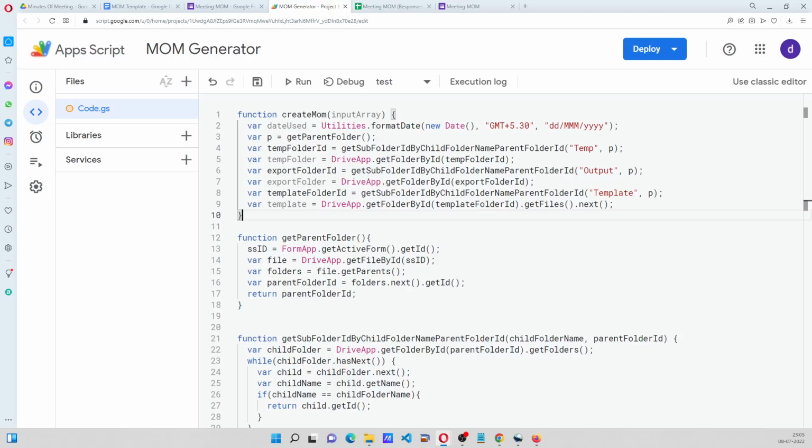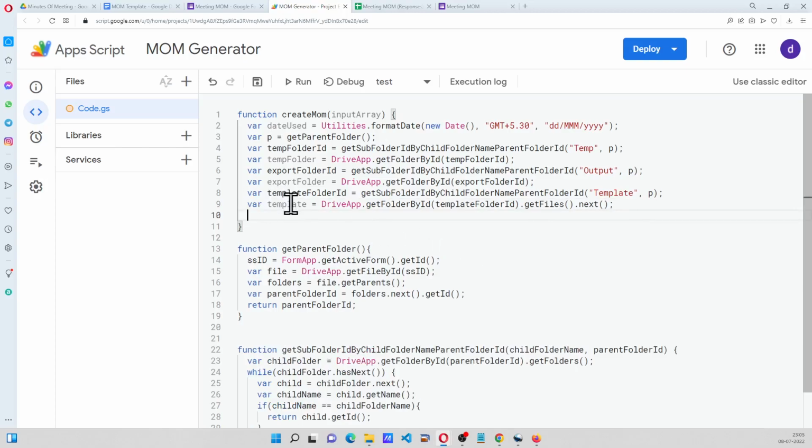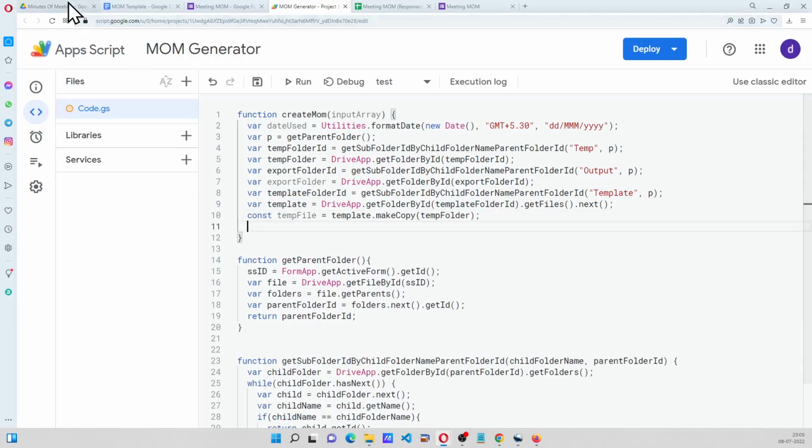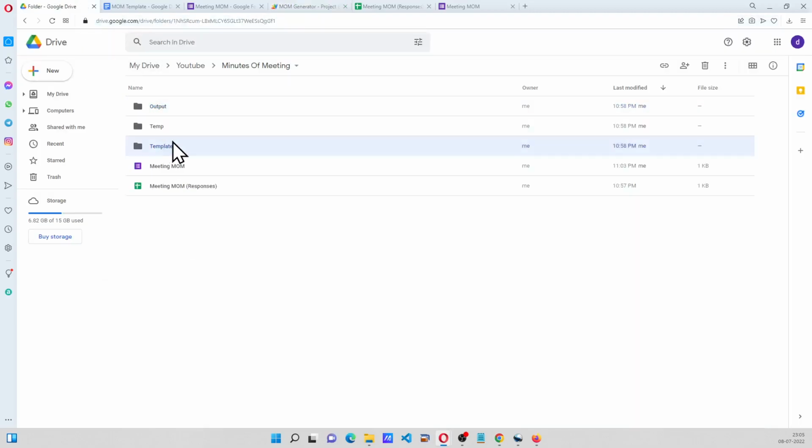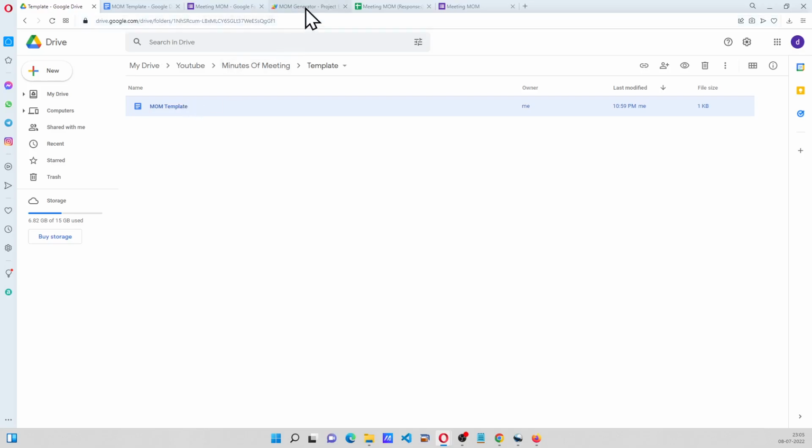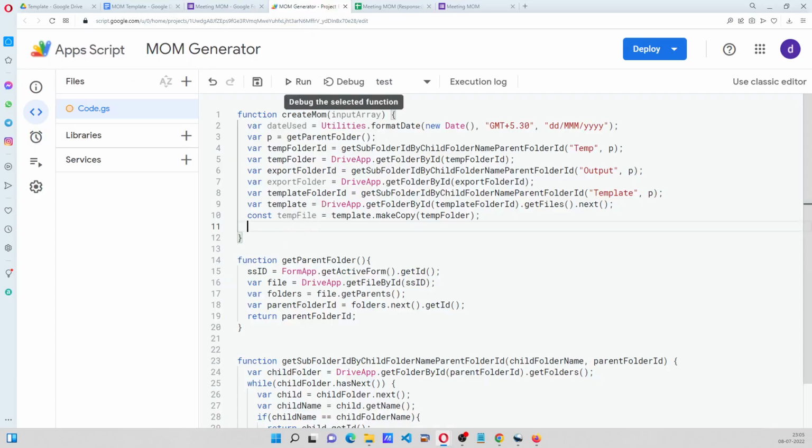Now we need to make a copy of the template file. So this template file that we just got, we just make a copy of that and we call it the temp file. Basically we're going to go to the template folder, make a copy of this, hold it in memory and call it the temp file. And as we know that it will be a doc file, now convert it into a doc file.